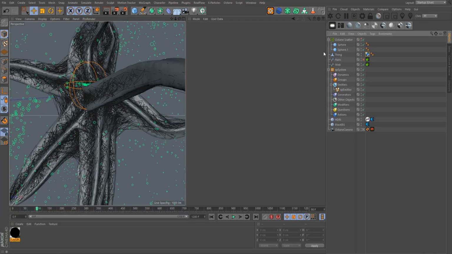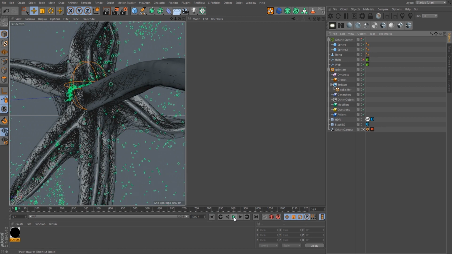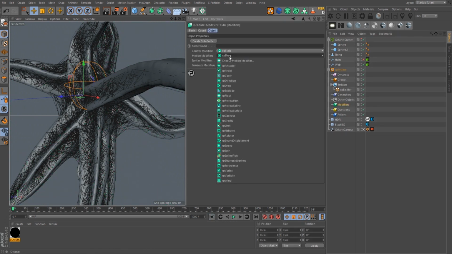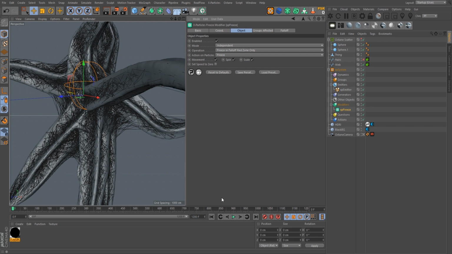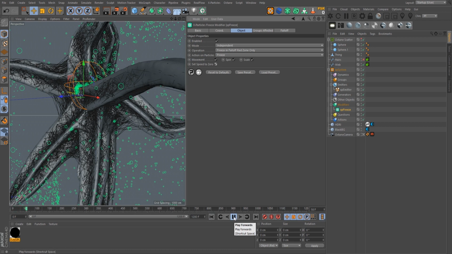Yeah, I don't know why they're moving. Maybe it's because they're interacting with this, and let's turn off our collider for now. No, they're still moving. That's strange. Okay, well, let's use a freeze modifier. Where is that? That is freeze. Set the speed to 0. Play. Okay, beautiful.